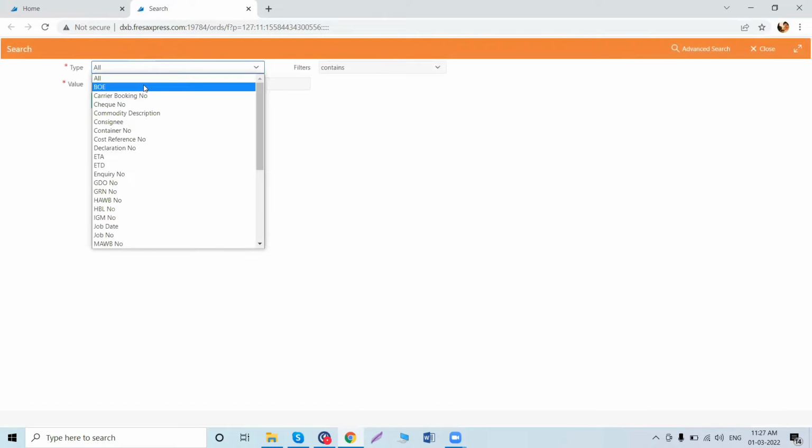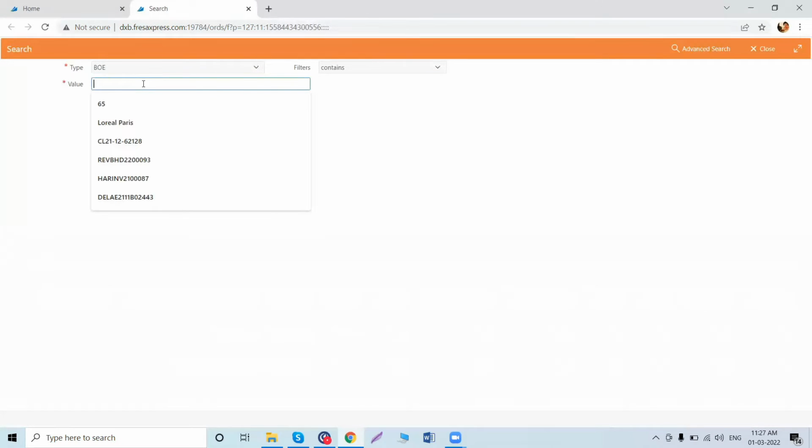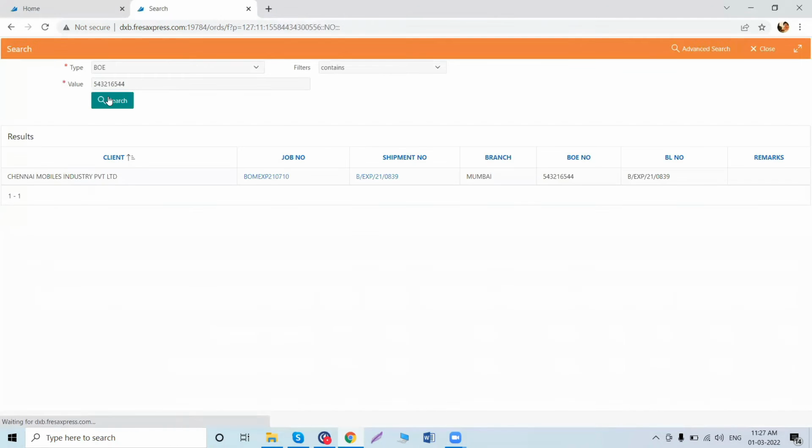Here we have to choose the type as bill of entry number. Enter the bill of entry number in the value column. After filling in the details, click on the search button.